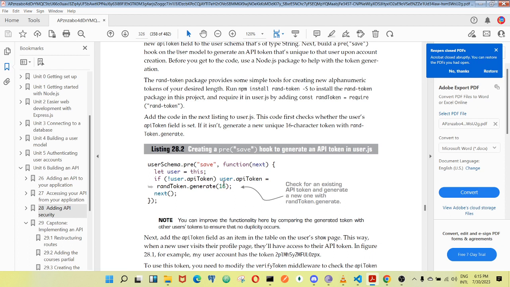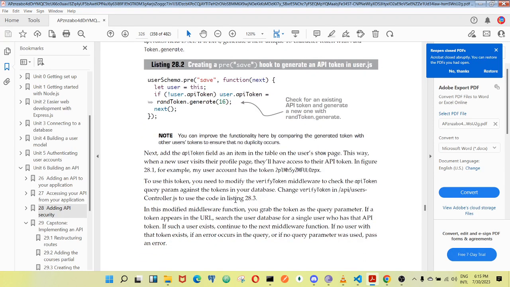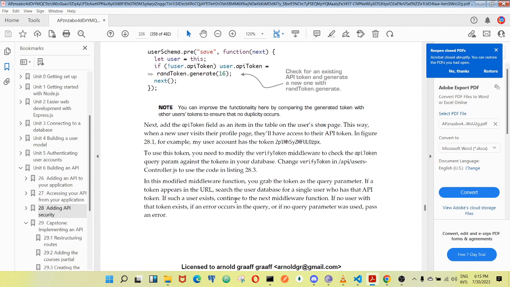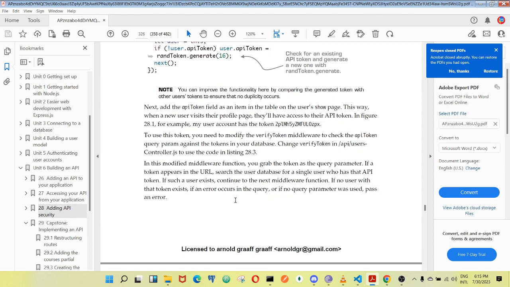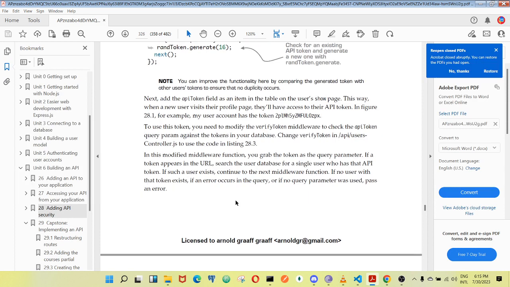And then after the token has been generated, we call next to save the new user. To use this token, you need to modify the verify token middleware to check the API token query param against the tokens in your database. Change verifyToken in api/usersController.js to the code in listing 28.3.